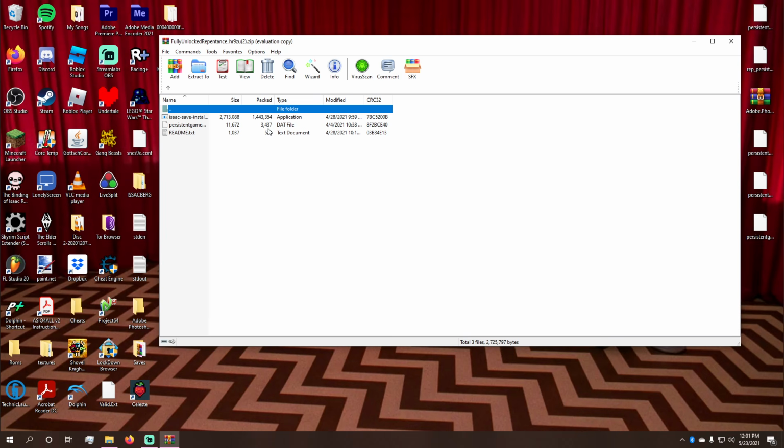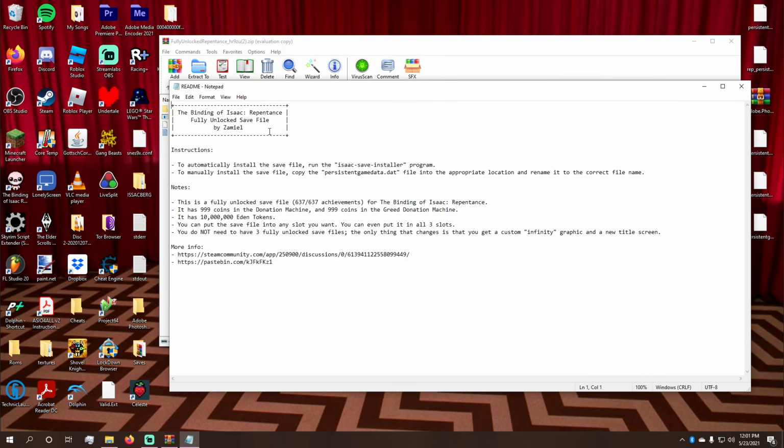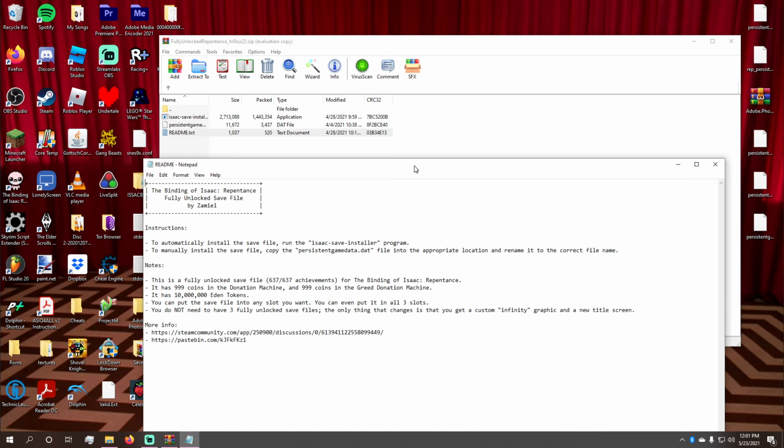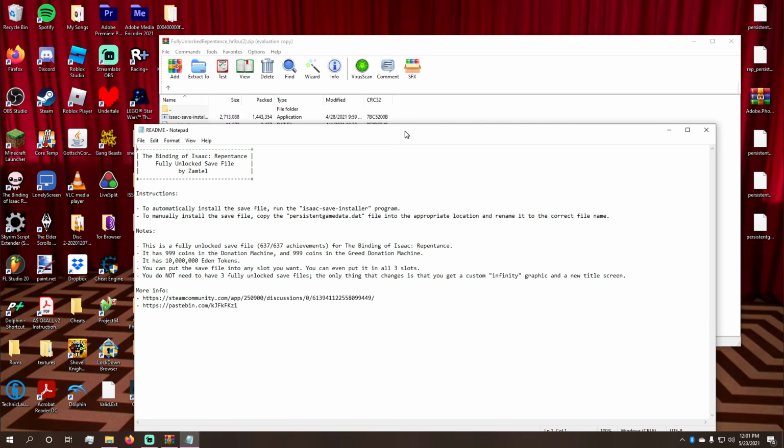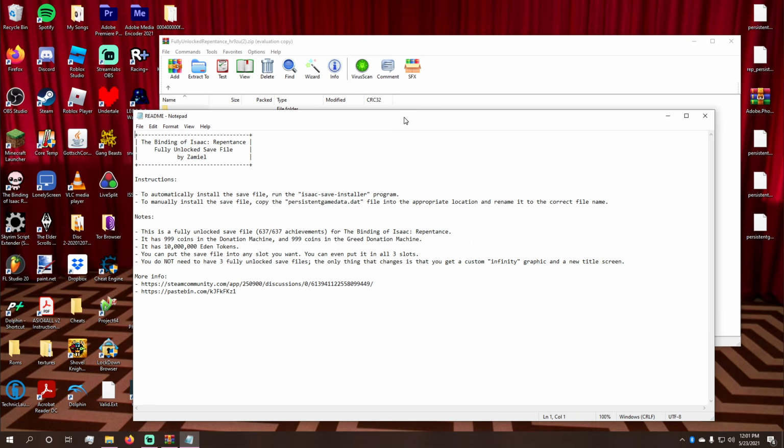You're going to have three different files here. README, which is going to give you kind of outdated instructions. They don't really work very well, and the manual installer that is also in the zip file will delete your other saves, so it is not recommended you use that if you want to keep your progress. But here's just the information on it, and this is the only important step.